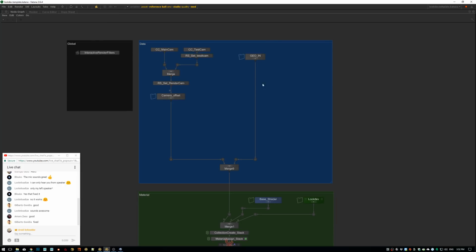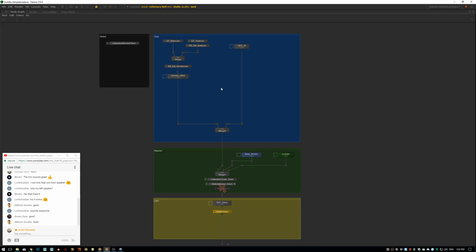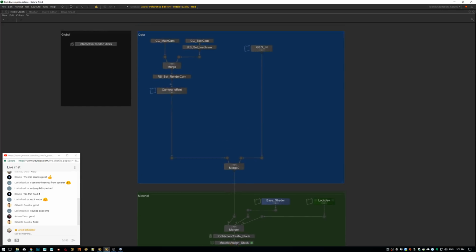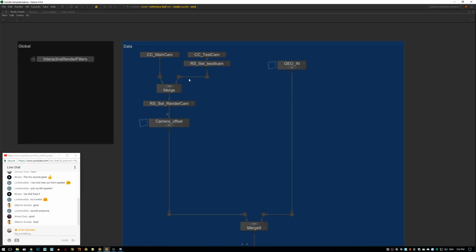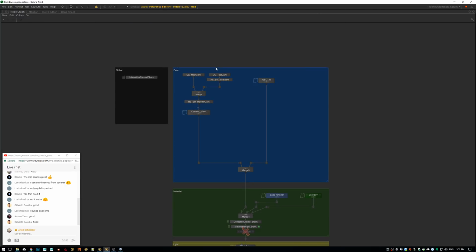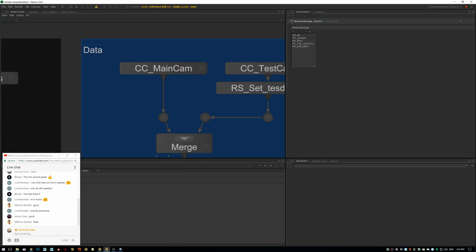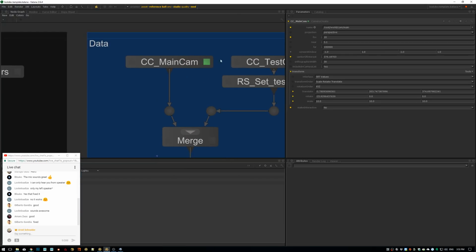So I just want to dive in quickly and just show you what I got. So on the top here, this is my data stream, right? So this is where the assets come in and the cameras and all that stuff. So this is the first thing which happens. So I've got the main camera on the top. It's just a regular render camera.